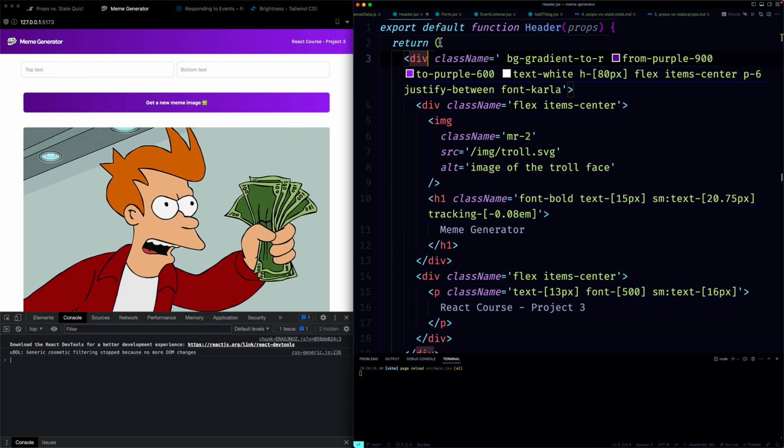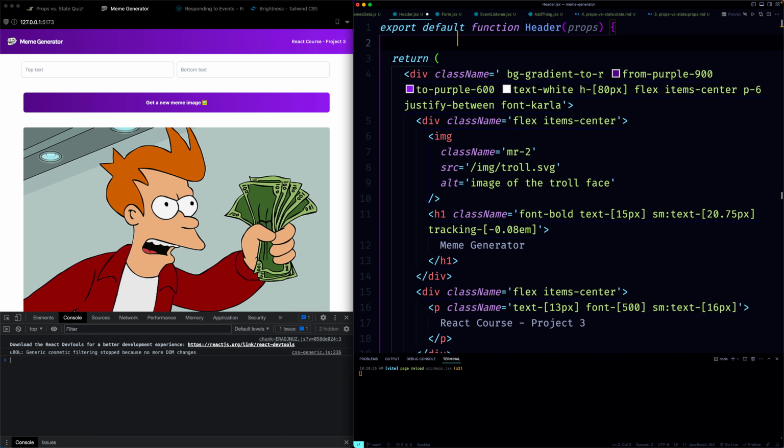In the same way, if we had something like time of day here, and we just set it to an if-else statement, it would not affect our props if we changed the value of time of day 100 times. It wouldn't matter.